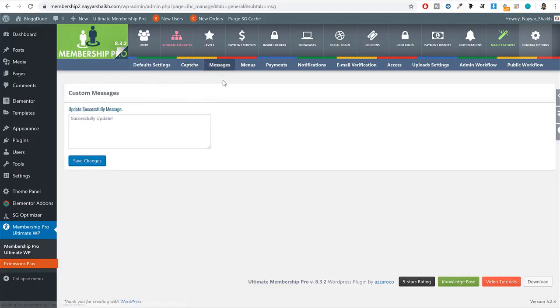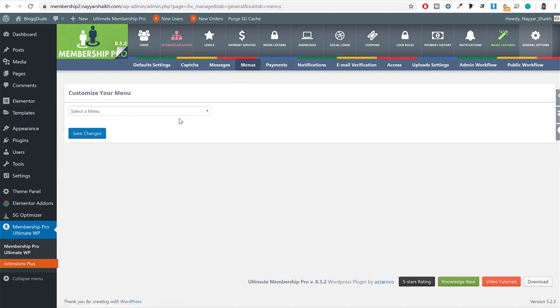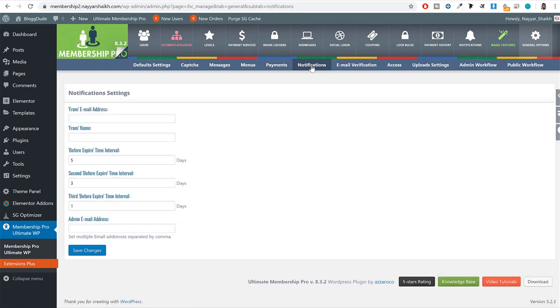Now after that we have messages. So whenever something is successfully updated, you'll get this message. After that we have menus. We haven't created any menu. Later on we'll see these options. We have seen the payment options already. After that go to notifications. Now from email address, enter your personal email address. From name, enter your website name or your name, and then click on save changes.